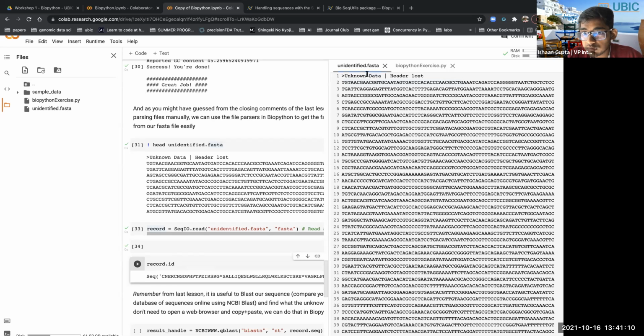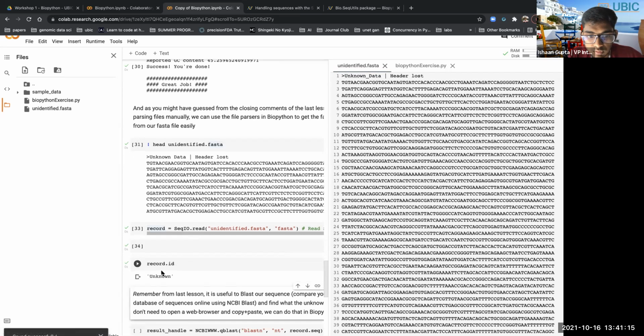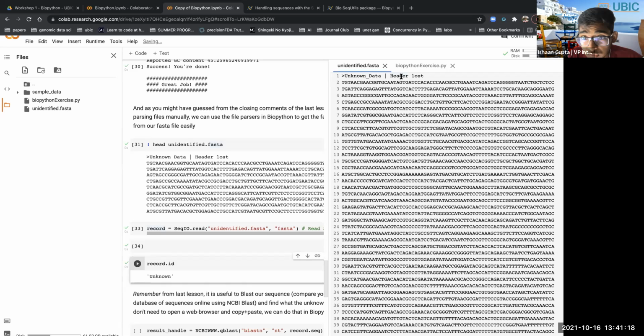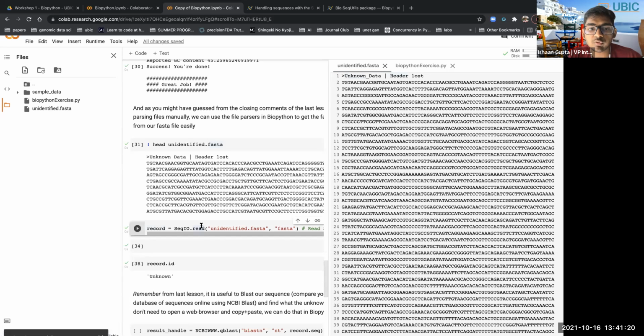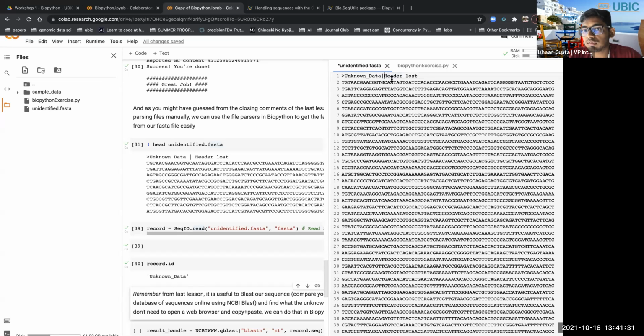What if I change this to include an underscore instead and then save it? Oh wait, it didn't save, I think. Oh, sorry, I have to rerun the record, read it again. Now what's the ID? Right, now it includes the underscore stuff, but still ignores this stuff. And if I delete the white space here and then save this again, and then read the file again, and then the ID, then it gives me the whole thing. So basically it's ignoring everything after the first white space. Just be mindful of that.